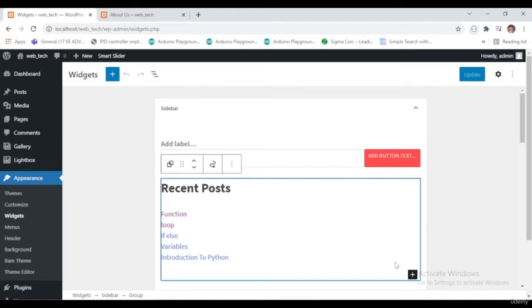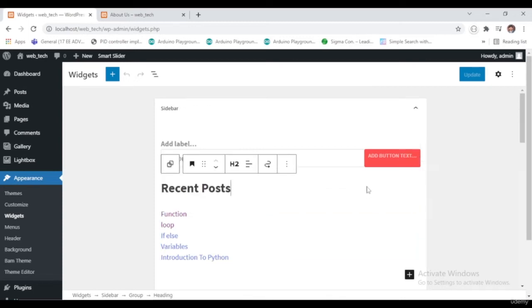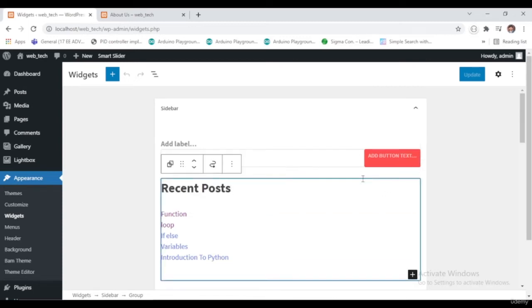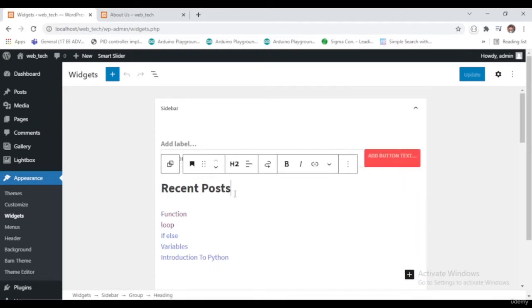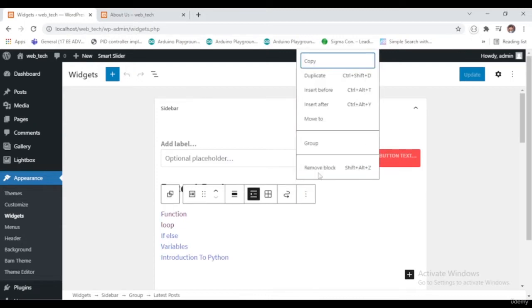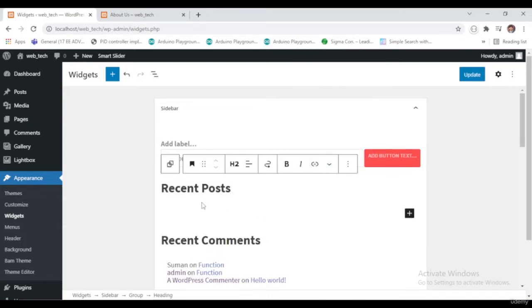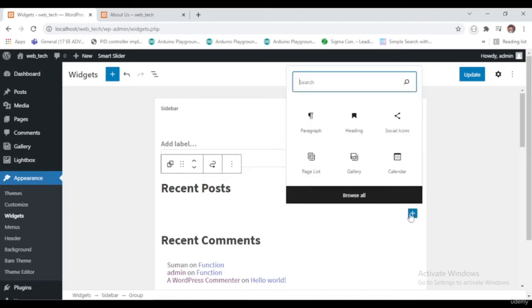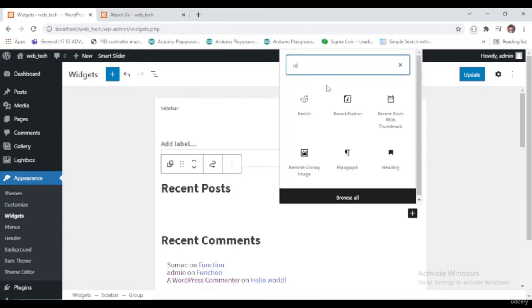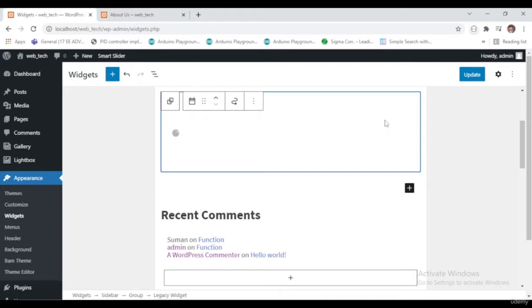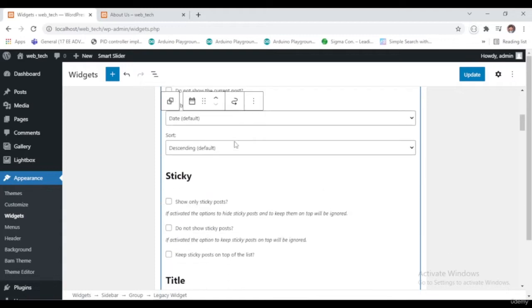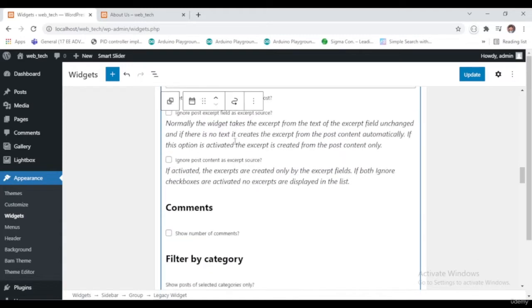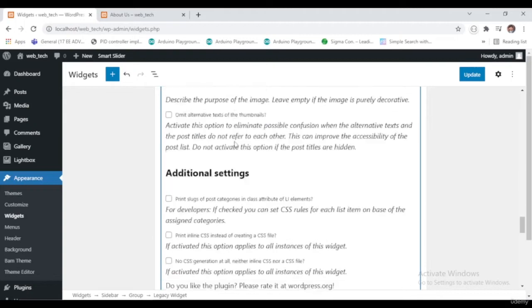Now I should be able to delete it. I will delete it one by one. Now remove block. Now what I want to add here is recent post with thumbnails. Okay, now I have added it here. It is providing me so many options for how I will display my recent posts.